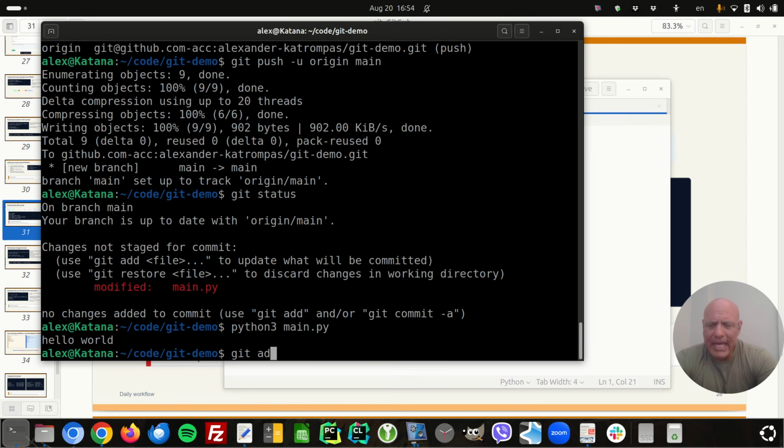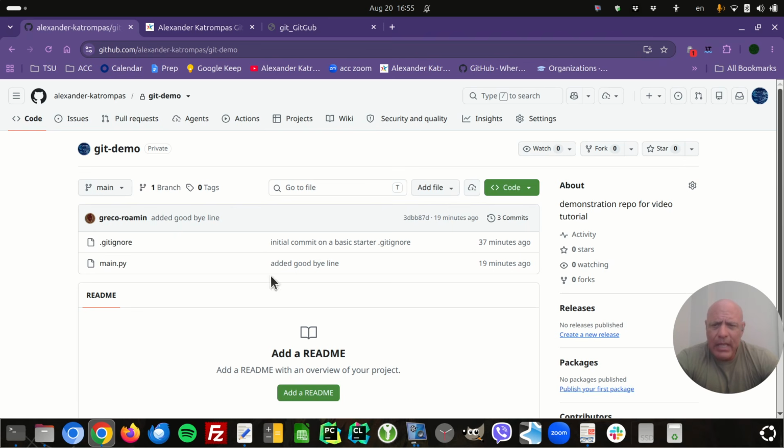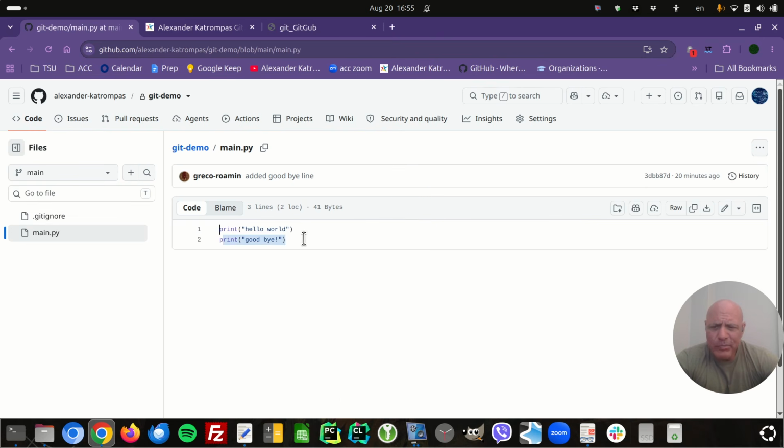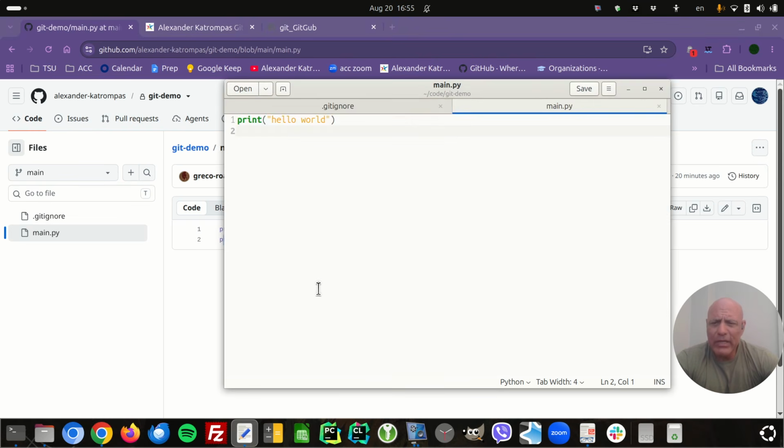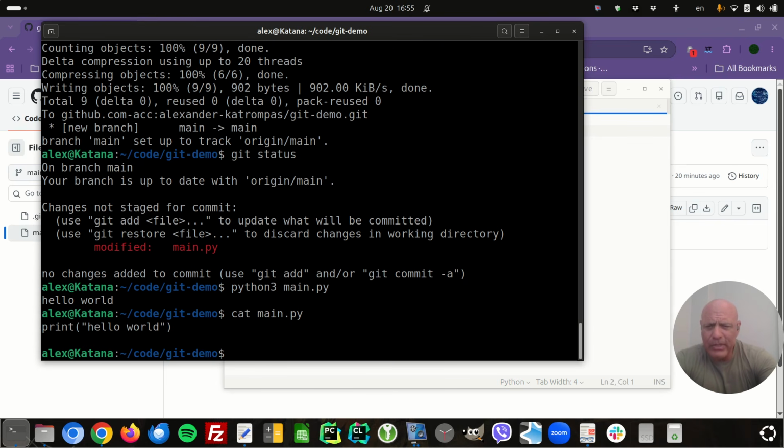So I can do a git add. Before I do a git add, let's check something. I've changed my program. Not only does it say hello world, I've got rid of that line. Now I can come out here and let's look at this. Is it reflected here? I'm going to refresh the page. No, it's not reflected here. If I look at main here, main still has print goodbye. If I look at main in the terminal, it's just print hello world. There's no print goodbye.